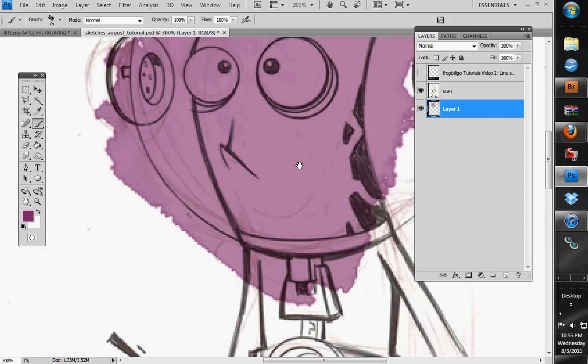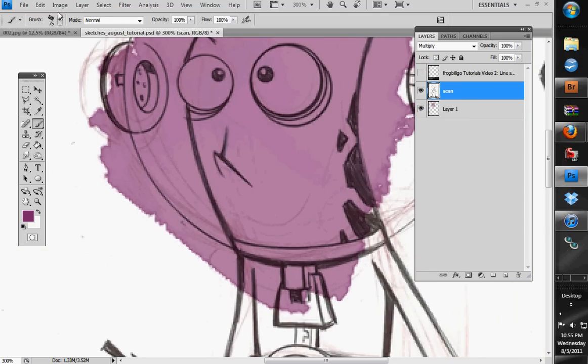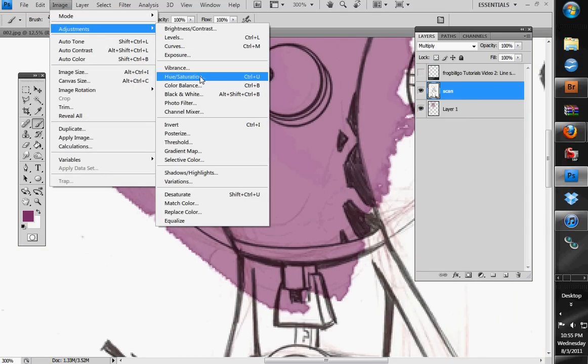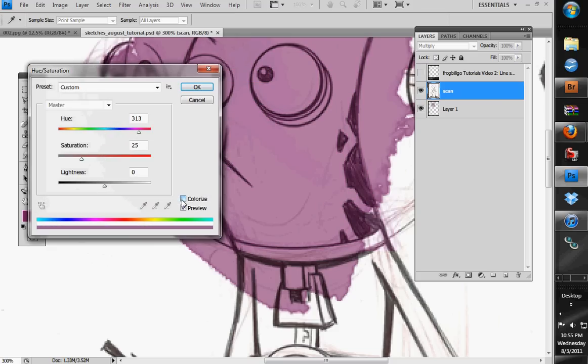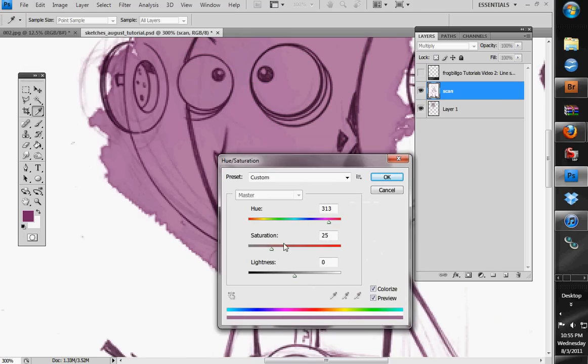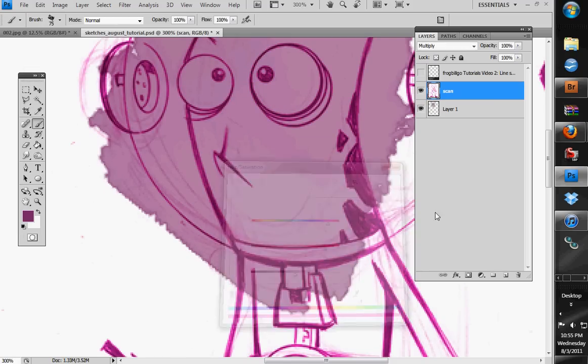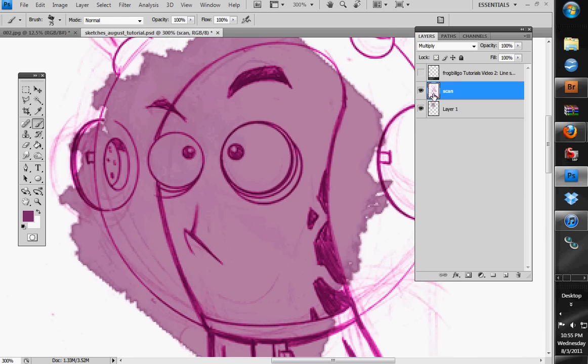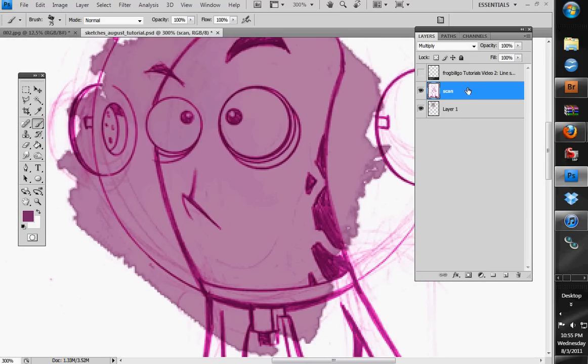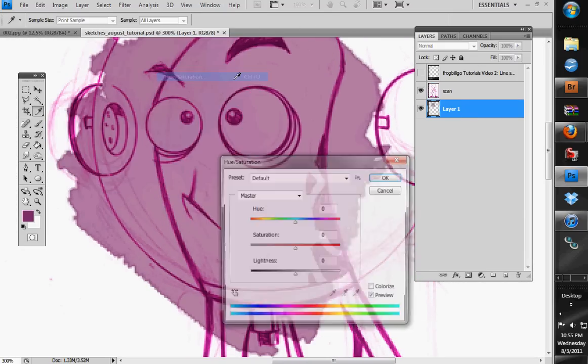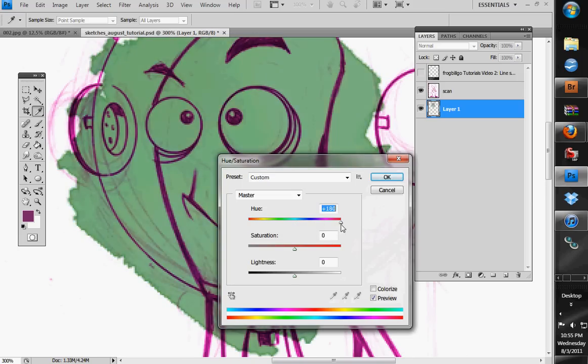Now the problem with this is, if you take your scan and let's say you want to colorize it, you go to image adjustments, hue saturation, and you turn on colorize, right? Let's turn it to a purple pink just for example. So I can turn it on and off. Now if you change the underlying color, image adjustments, hue saturation, look what happens to my line work. It turns from a dark purple to a red. The bottom layer is affecting my line work.